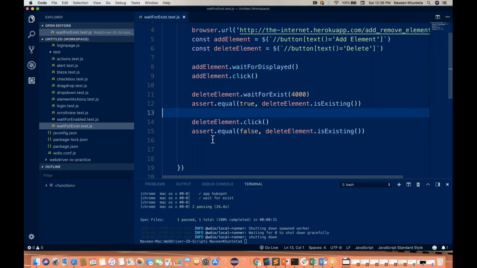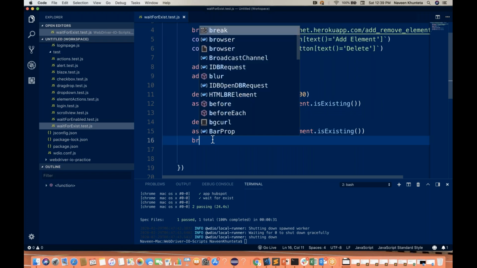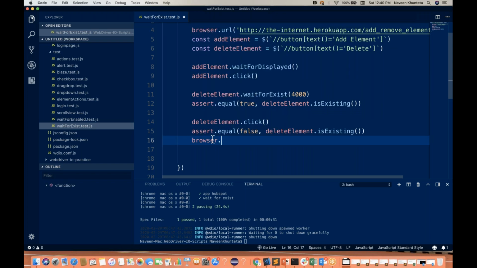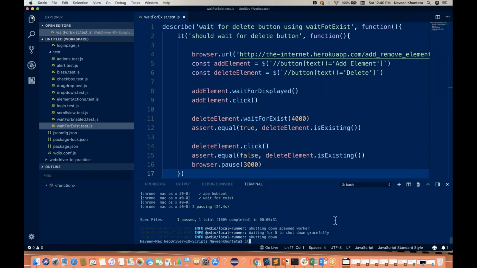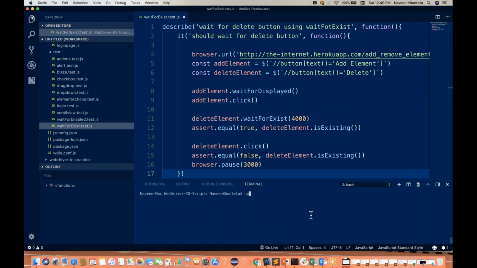Let's see, and I'll put a browser dot pause so that you can see it over here. Browser dot pause for 3000 milliseconds or 3 seconds, right? So let's run it. Just clear the console, and then I'll be writing npm test, hyphen hyphen spec, dot slash test, and then my waitForExist dot test dot js, and then run it.